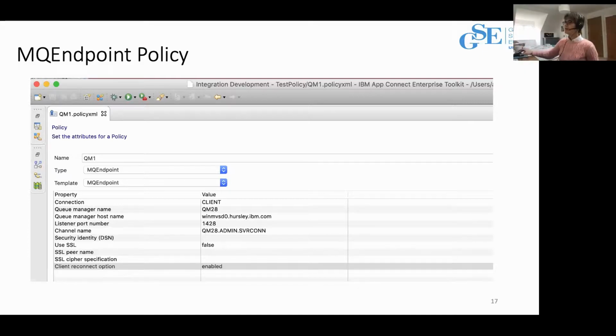So you define your policy. You have to say what sort of connection, so it can be a server connection, a client, or you can use the CCDT table if that's what you want to do. Then you fill in the appropriate information depending on what sort of connection it was. And then you can use this policy. Like I say, when you define your MQ nodes, you can add it there, or you can have it on your integration server.